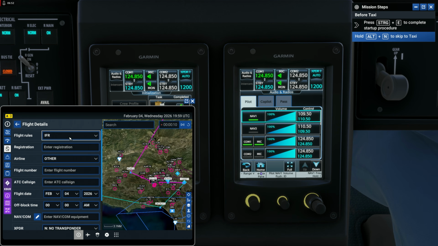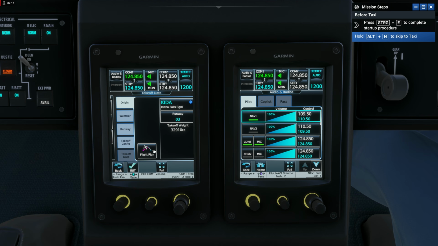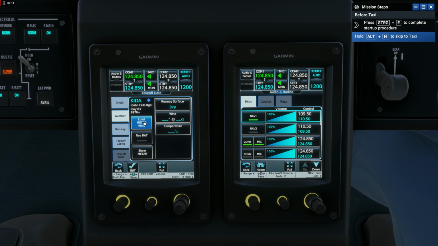Now I'm going to leave it an IFR flight because the arrival airport wants an IFR. If you try to do a VFR flight, it's not going to let you land without an IFR flight plan. Takeoff data, weather, low meteorological danger, use onboard RAT, 5 degrees Celsius. So keep that in mind.